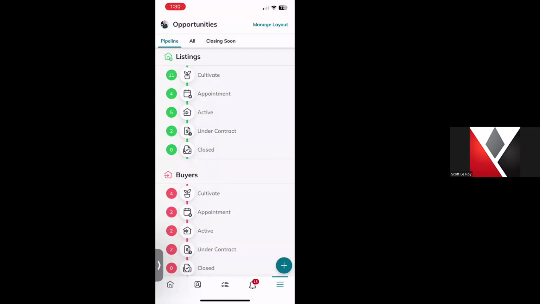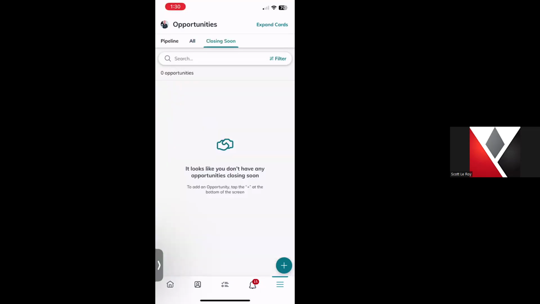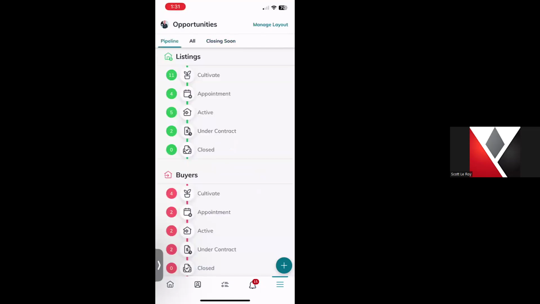Notice across the top, I can either view my pipeline like I see it here on my screen, or I can touch all, and that will show you all of your opportunities, no matter if they're open in a sales pipeline or if they're closed. You will be able to find them here underneath the All tab. And then they do have a closing soon tab as well. If you have any opportunities with closing dates that are coming up that are already on the opportunity, they would show here.